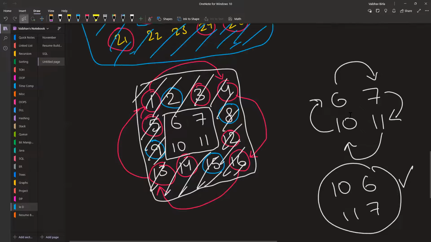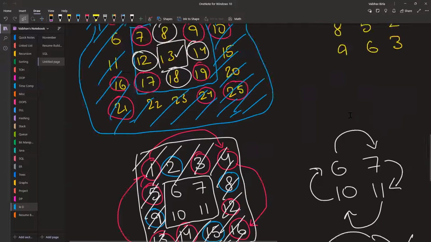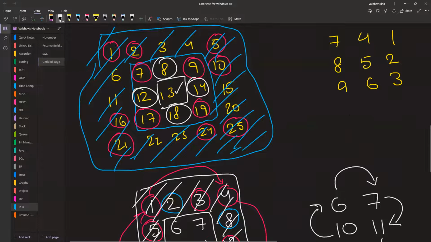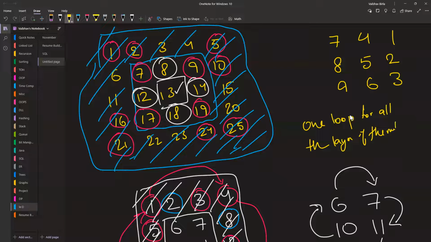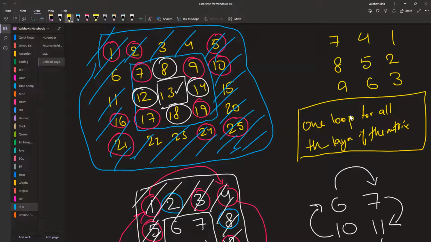So सबसे पहले, guys, the first thing that I want to get out of the way is that can I say that I will require one loop for all the layers of the matrix? So one layer के लिए एक loop, फिर इस inner layer के लिए एक loop और फिर इस layer के लिए एक loop. Can I say that I require one loop for all the layers of the matrix?